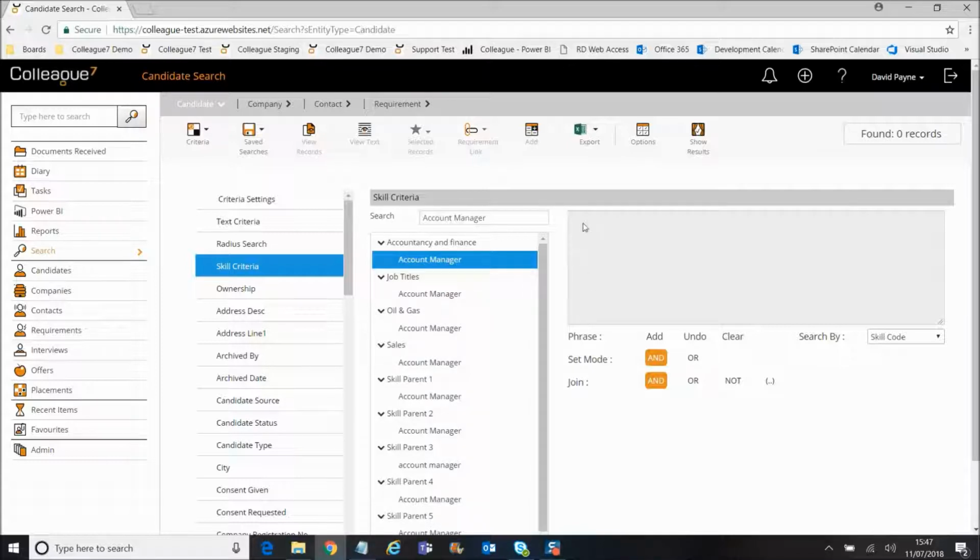So what you can now do, if we add that there, you've got a situation where you're searching on this account manager. It's found 4 results, but we're searching by skill code because we're searching just that account manager skill against the system. We switch that to skill description, and now we're factoring in all of the account managers in the system, and it's found 69 results there as the difference.